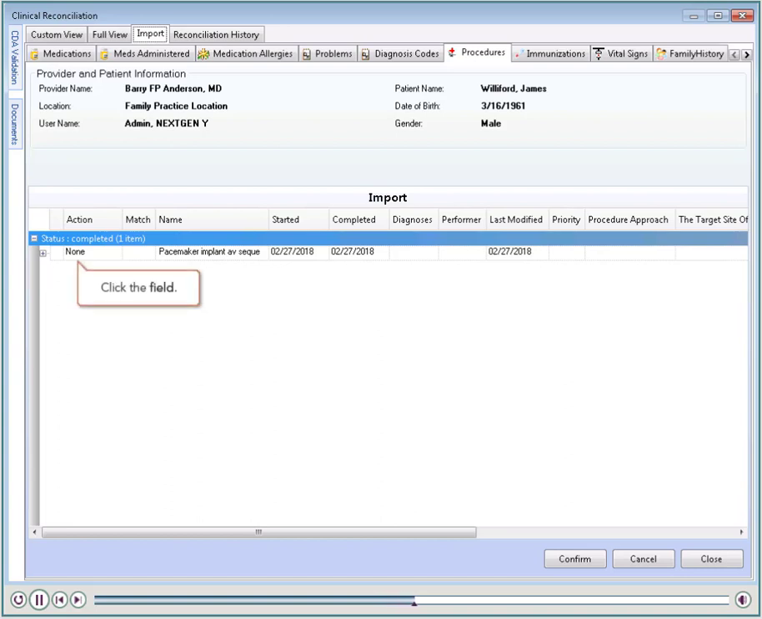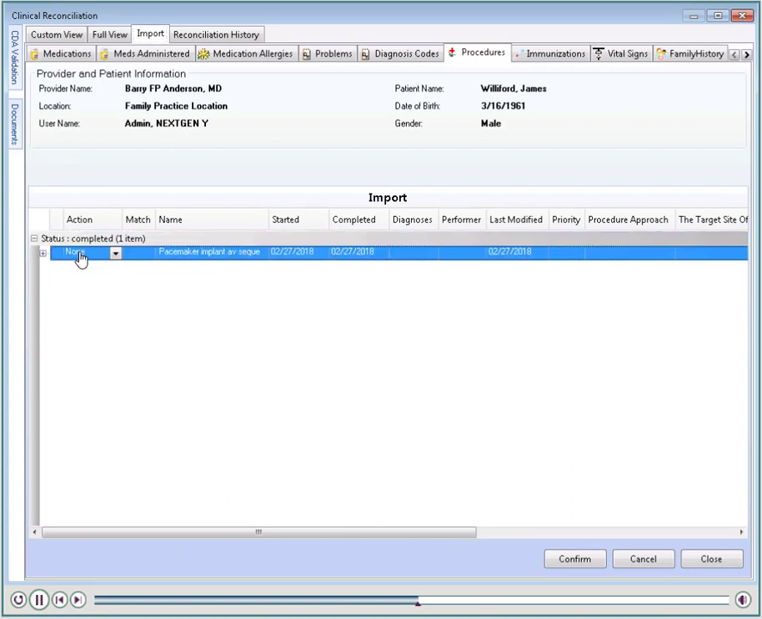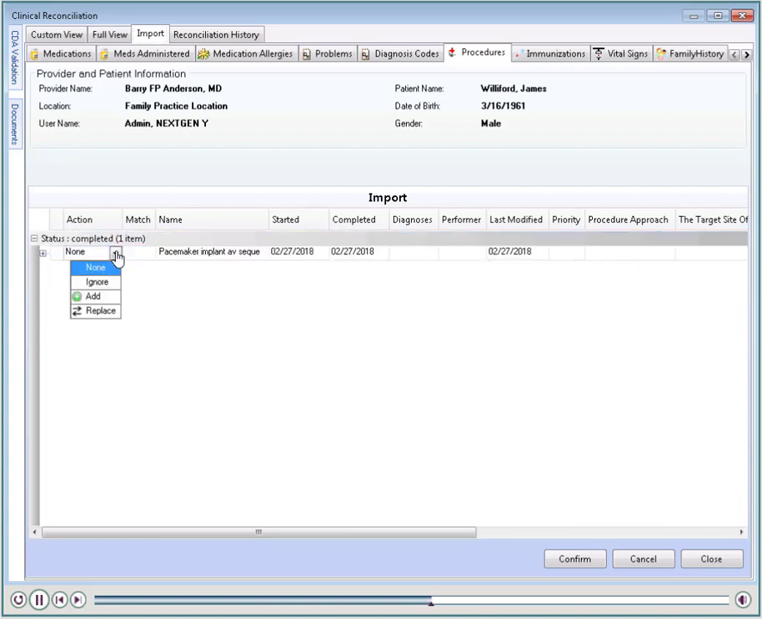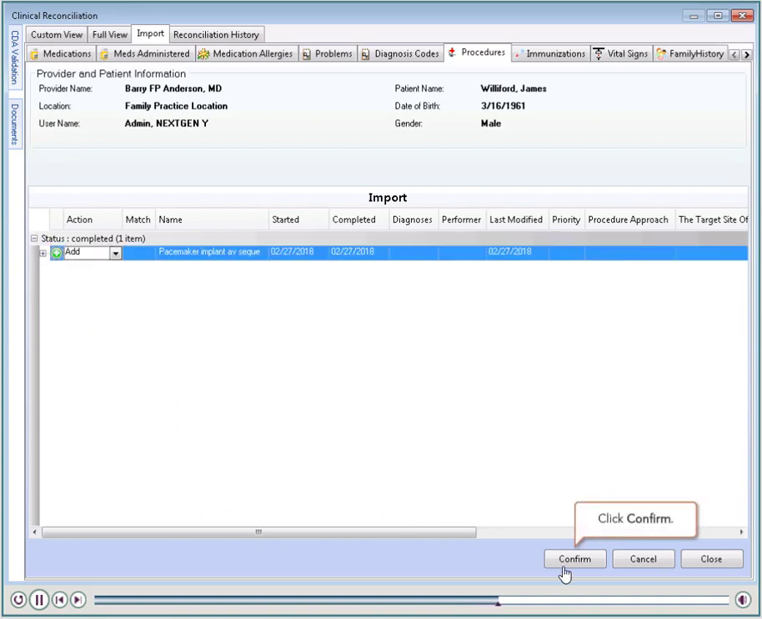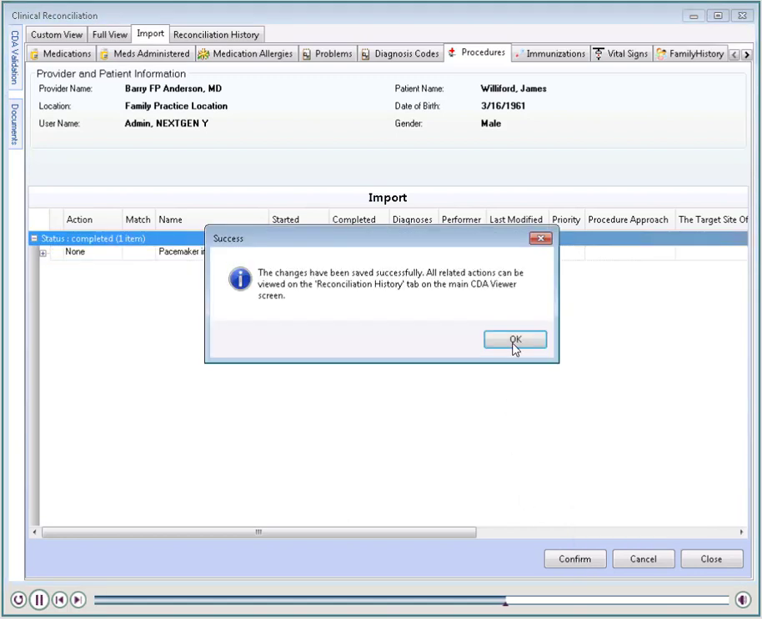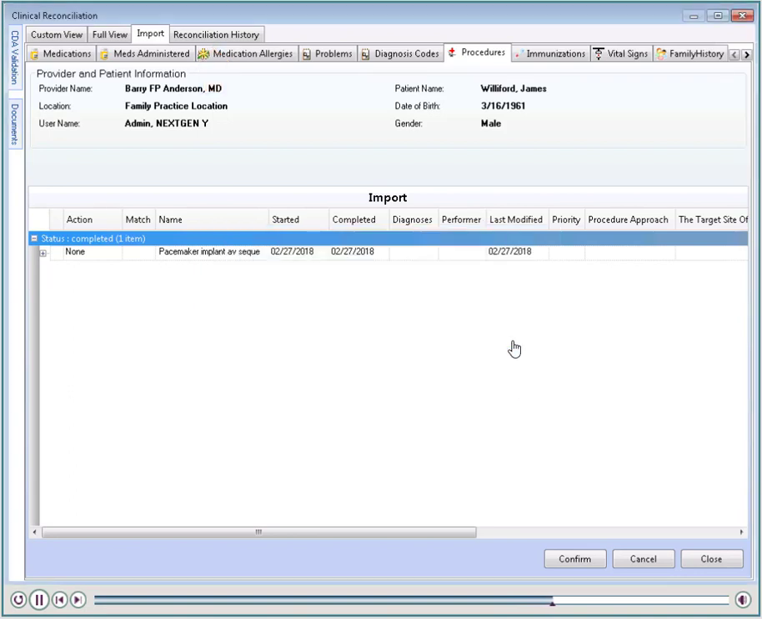Click the action field. Click the drop-down arrow. If you wanted to replace this procedure with an existing one, you'd click here. Note that you can't make any updates if an encounter is locked. Click Add. Click Confirm. A message displays stating that you can view the changes on the Reconciliation History tab. Click OK. We're done reconciling James's procedures. Click Close.